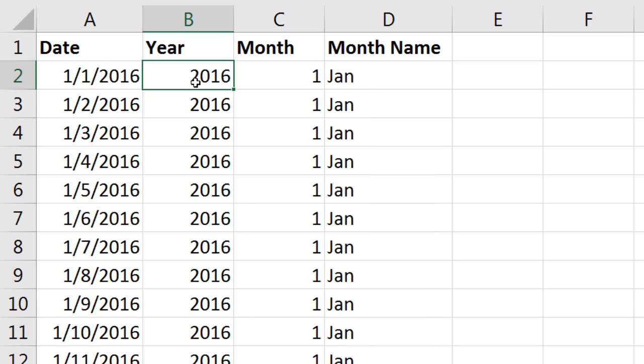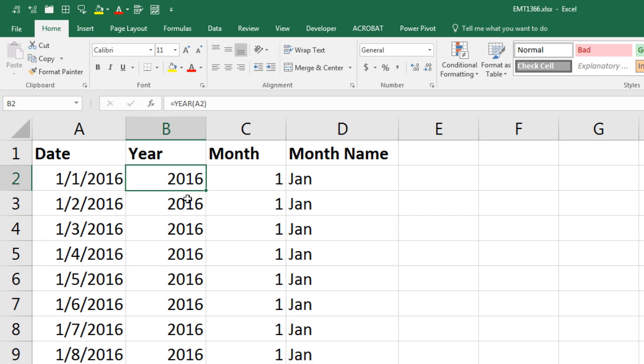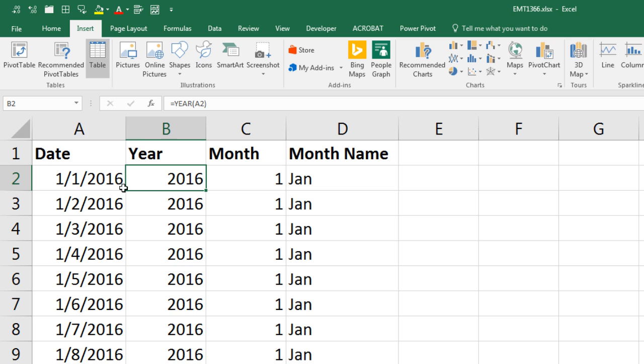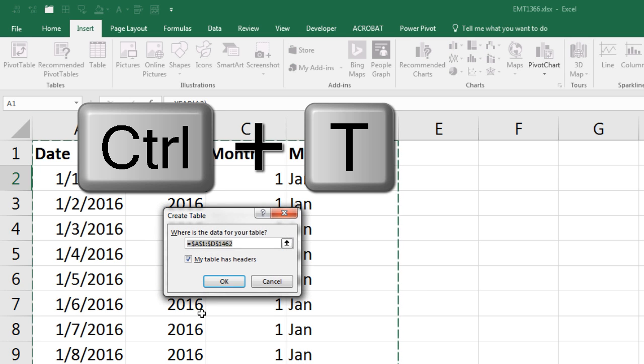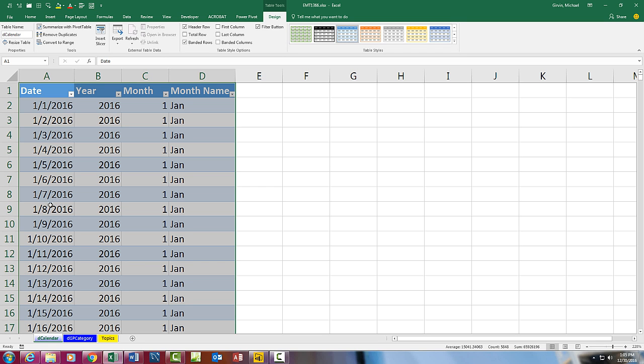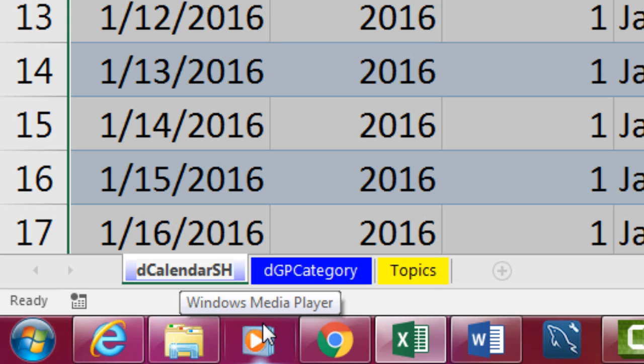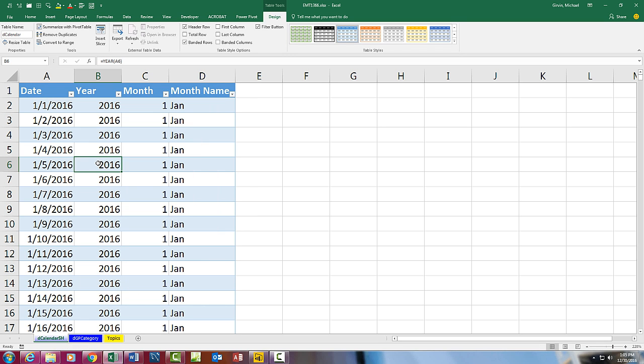Now, before I bring this into Power BI Desktop, I need to convert it to a table so it's fully dynamic. With a single cell in the table, insert table, or use the keyboard Control-T. My table has headers, click OK. We definitely want to go to Design, Properties, and the table name is going to be D Calendar, and Enter. Now, I don't like to have the same name on a sheet as table when I'm doing lots of importing, so I'm going to come down and rename this sheet. Click at the end and type SH for sheet. All right, so we'll import this in just a second.